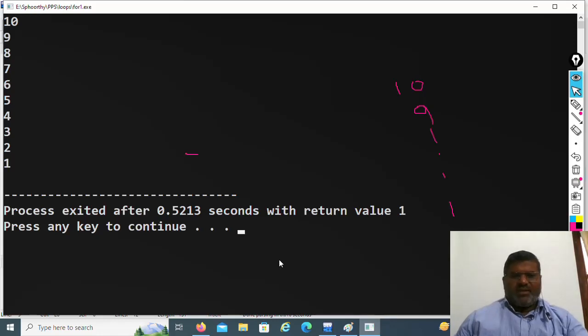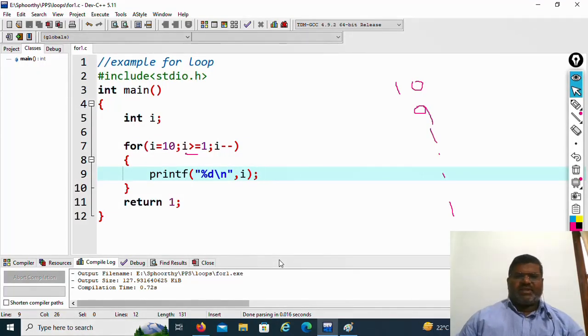In this way, whatever programs we have discussed in the while loop, all the programs you can write with the for loop. A few more examples in for loop we will see in the next videos.